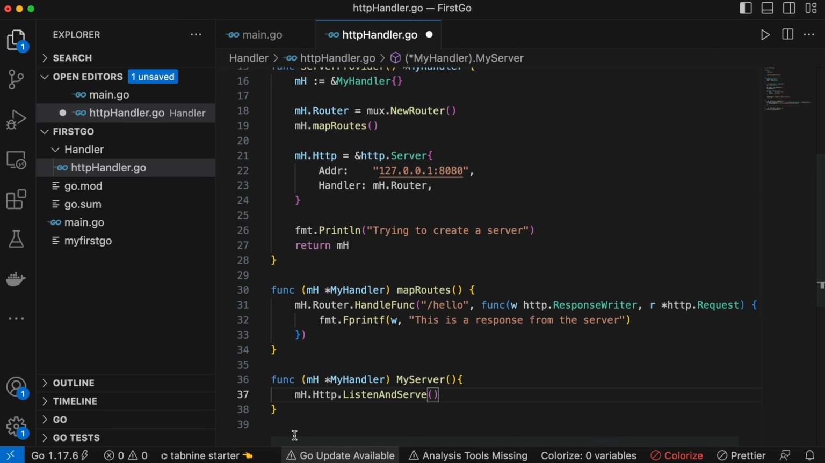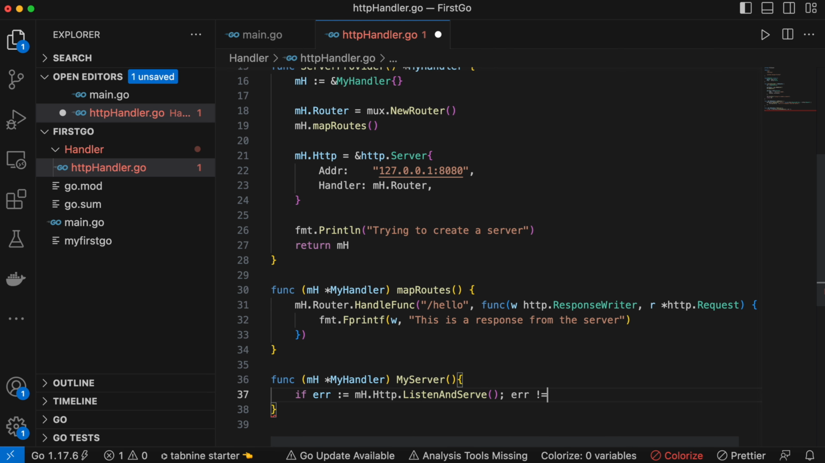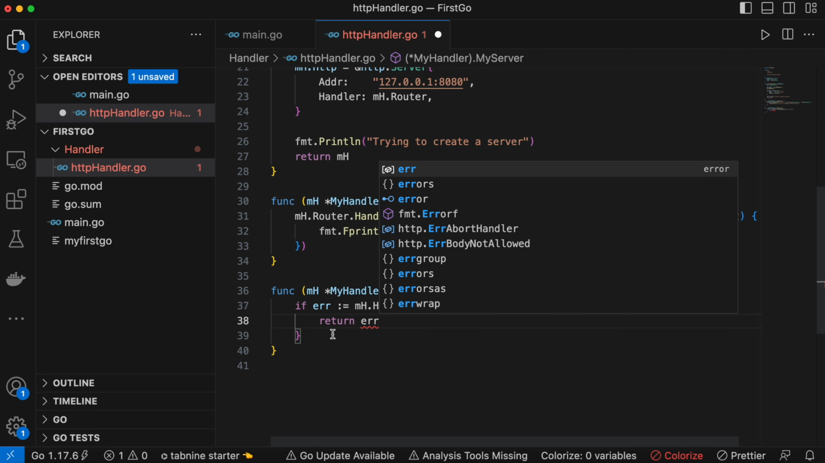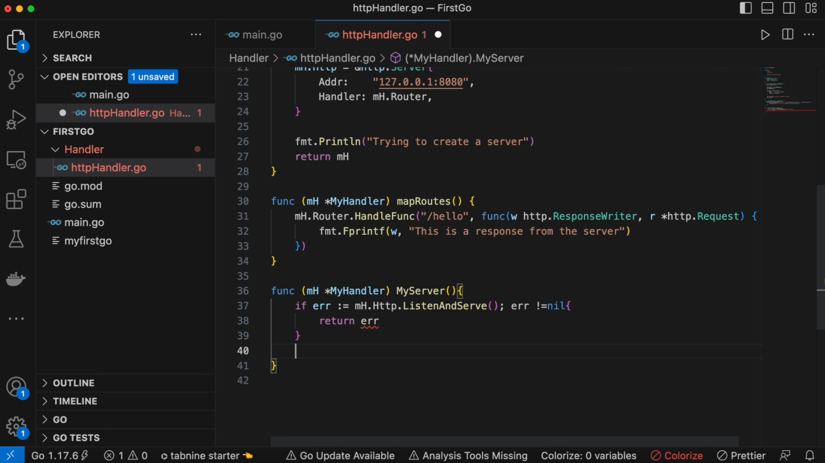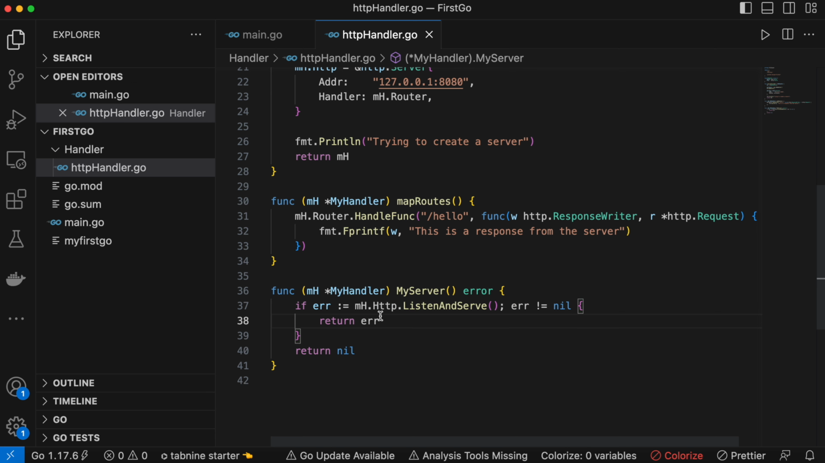Now, it might return an error over here. That's why we do if error, we'll see if there is an error or not. If error is not equal to nil, then over here we're simply going to return the error. Otherwise, we are going to return nil. Since we are returning an error or nil, we have to specify over here that we are returning an error. And if you do that, the error should be gone.